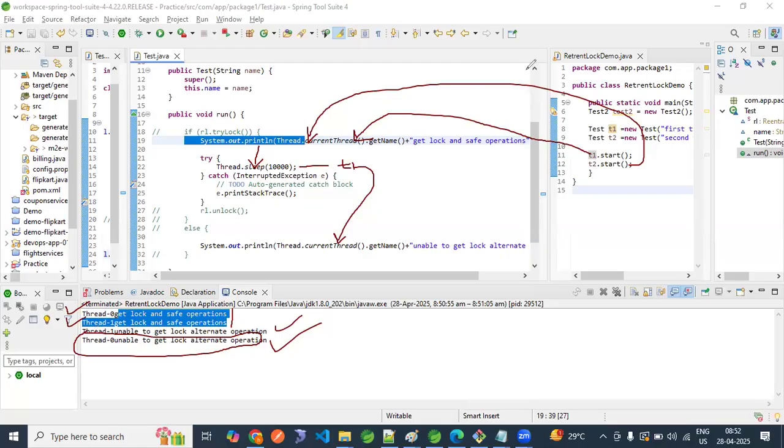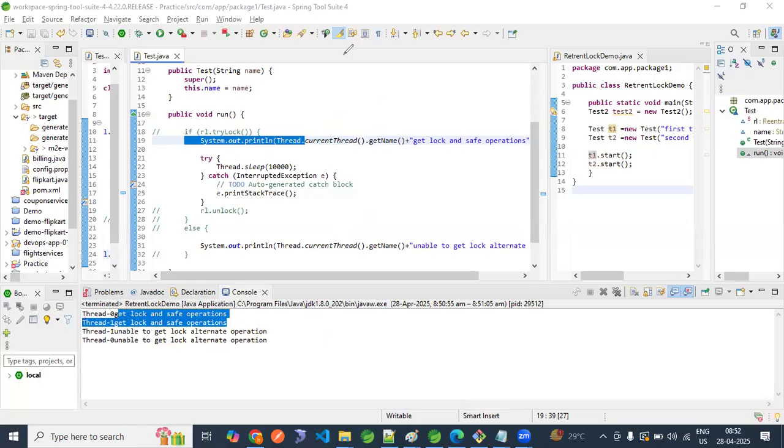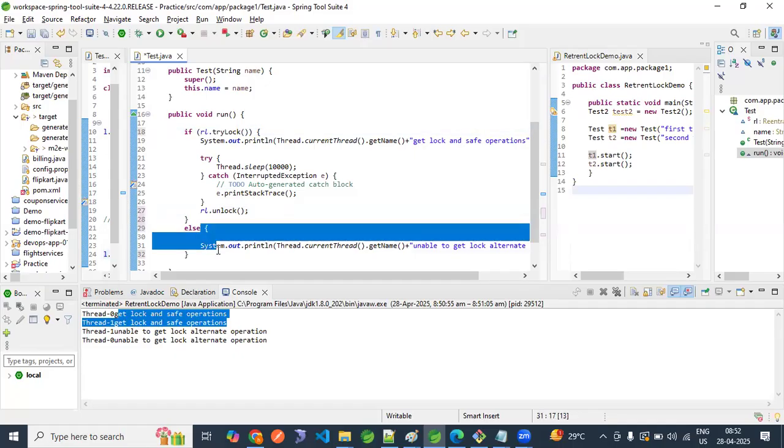Now I don't want the waiting time. So what can I do? Clear the drawing. I need to use a try block, an if else block. If the lock is there, fine. Do this thing by that time. Don't wait.